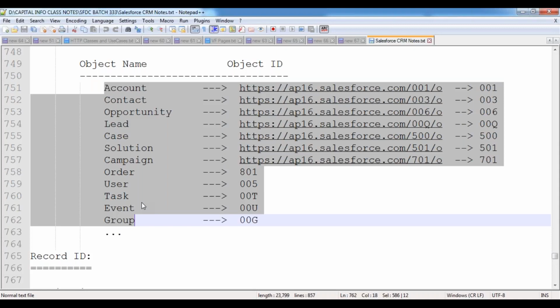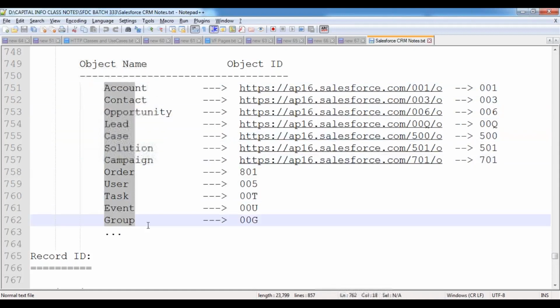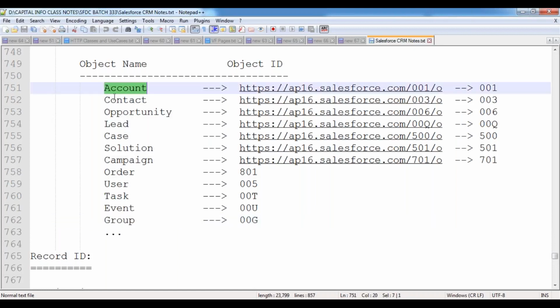Then what is the use of this object ID? Why do we need to remember it? What is the significance? We do not need to remember all the object IDs of Salesforce because there might be hundreds of objects used by the Salesforce CRM application in the backend. But there are a few common objects which we use as part of our daily activities, and we need to remember those object IDs.